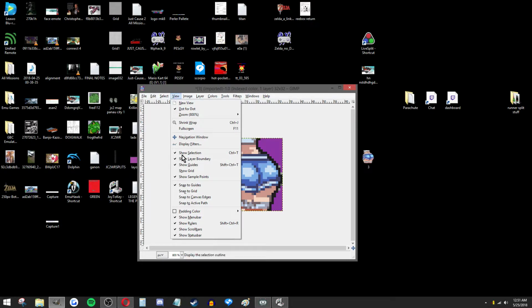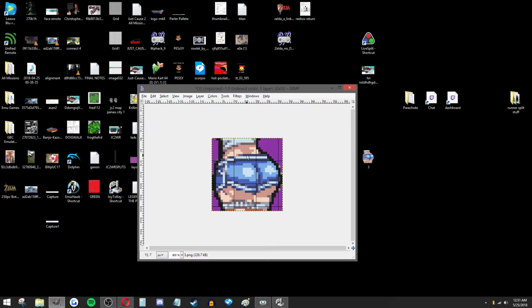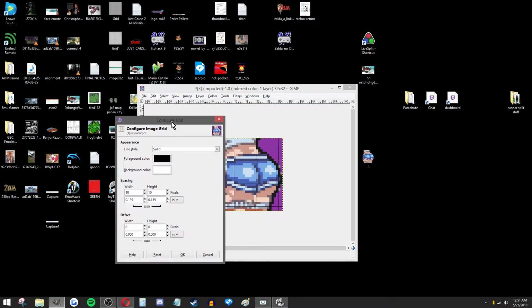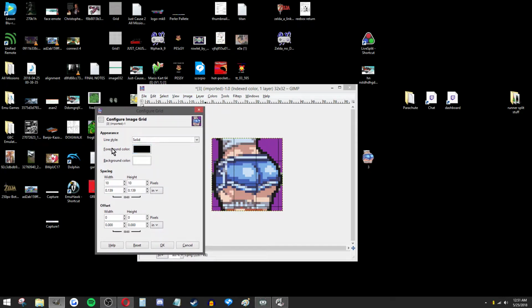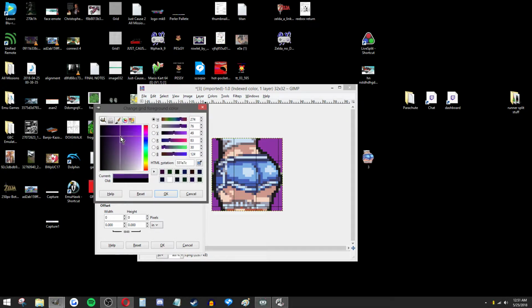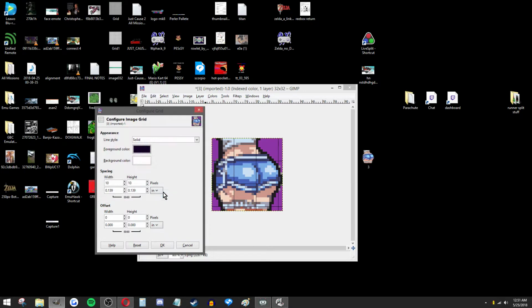But if you're fine with this, the next step we're going to take is click on View. We're going to click on Show Grid. So the grid appears. Now we're going to configure it by clicking Image, going down to Configure Grid. And in this, we're going to change the foreground color. And we're going to change it to slightly match the background color. And that helps separate the colors from the background and the grid from the image of the Perler.